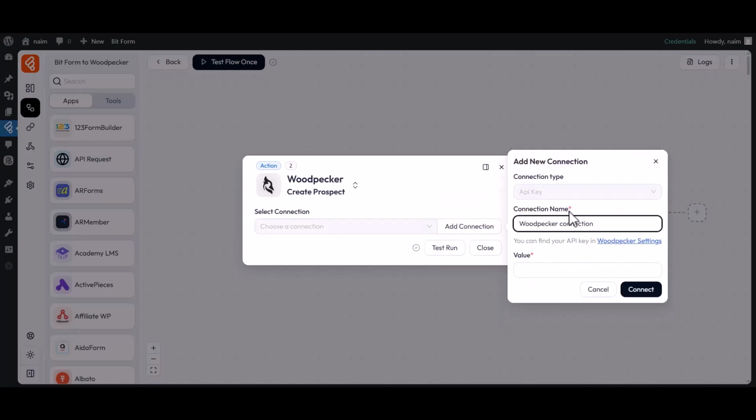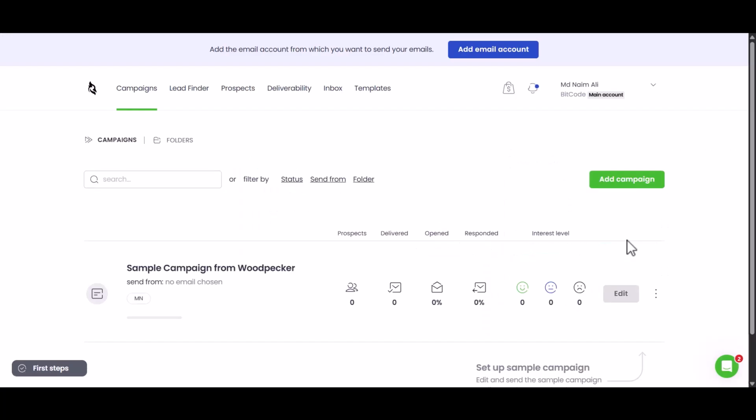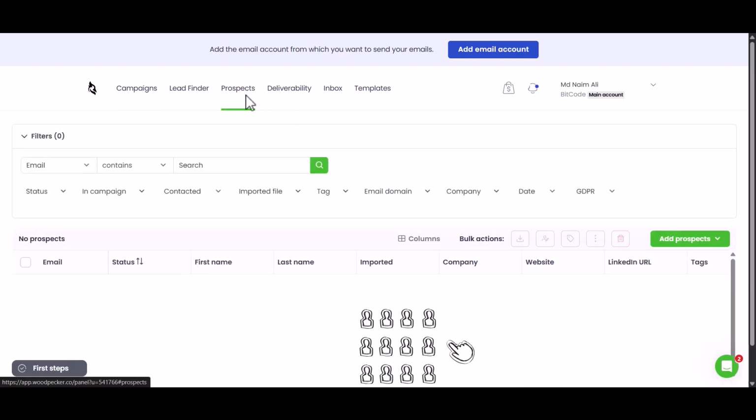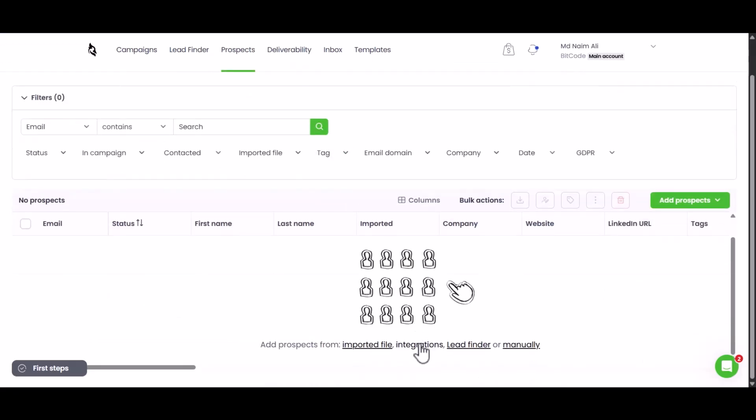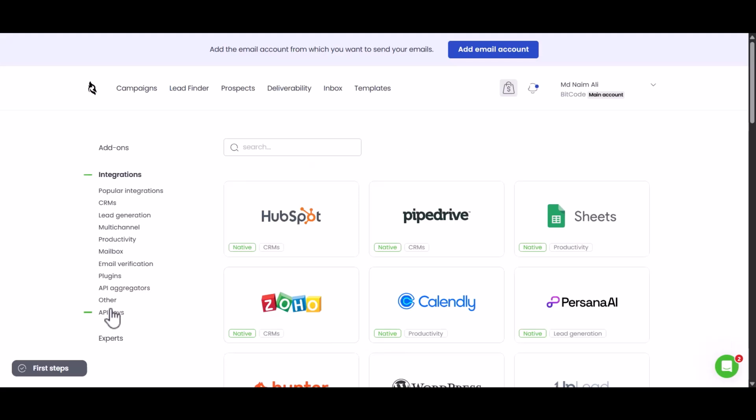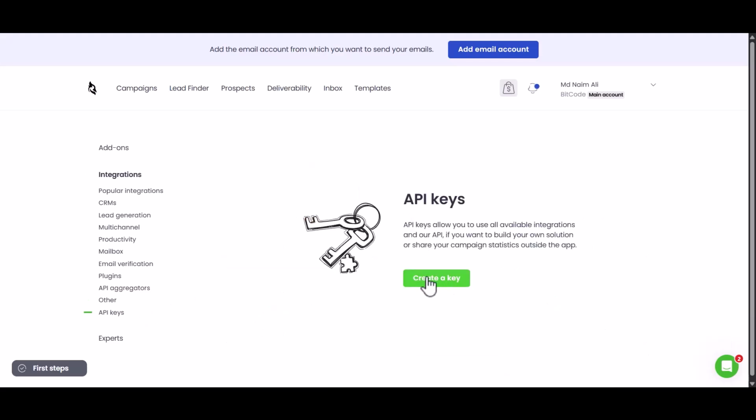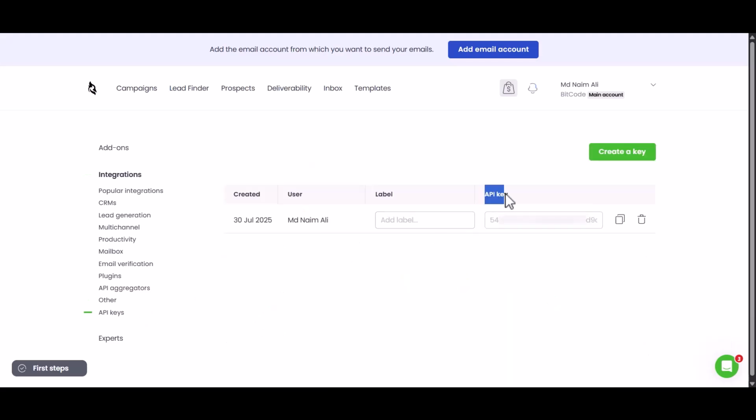Here, write a name for your connection. Then you will need to provide an API key to establish a connection with Woodpecker. To get your API key, visit the Woodpecker Settings console. Now navigate to the Prospect section and click on the Integrations option. Then select API Keys option and click on the Create a Key button. Once your API key is successfully generated, then copy it.